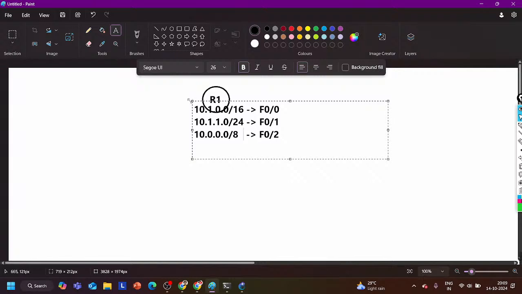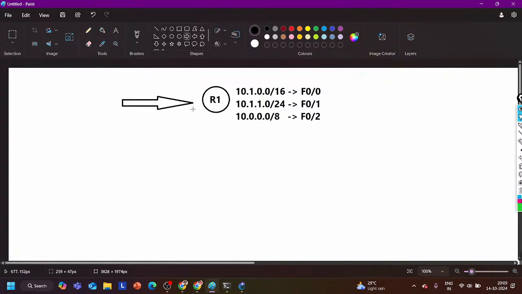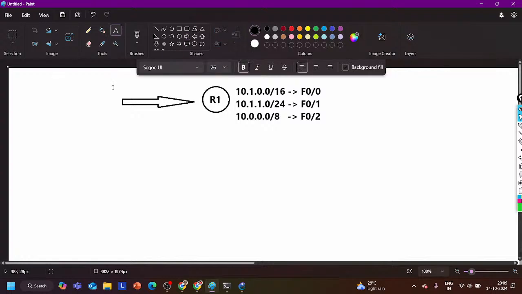Now let's suppose router 1 is receiving traffic. Let's suppose this router is connected with one LAN and one WAN, with the internet or with any other router. Now this router is receiving traffic where the destination IP is 10.1.1.1 and the source IP is anything. So the router will check the destination IP address in the packet. Then the router will compare the destination IP address with its routing table.